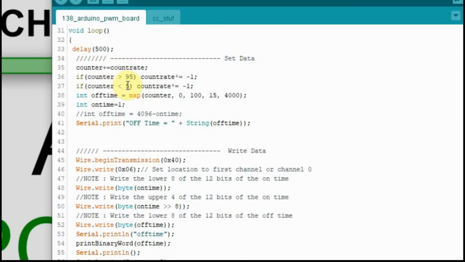And we're not going to count from 0 to 100. We're going to count from 5 to 95. So we're going to start at 50 and we're going to count up to 95. And once we hit 95, we're going to take our count rate and multiply it by -1, which will take that 2, make it a -2, and then we'll start subtracting. And then when we get less than 5, we're going to multiply it by -1 again, and it'll start counting back up. And then we're going to set our off time based upon this map function. And that just takes that counter variable, which is going to be a range from 0 to 100, and changes it to a range from 15 to 4,000.